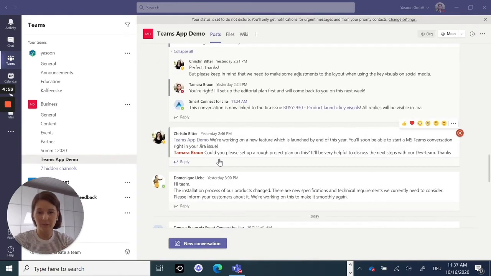Have a look at this conversation here. So your team maybe lets you know that they're working on a new project and they will need your help. In that case, we are asked to set up a rough project plan on this project, but maybe we haven't heard about this project yet, or the official kickoff is only planned for next week. So just like that, there's a new task for us.